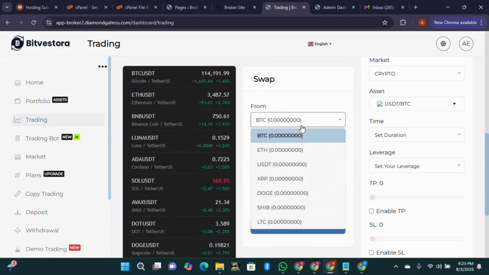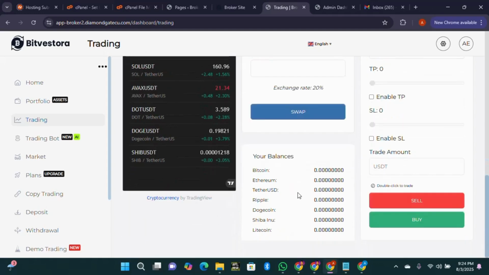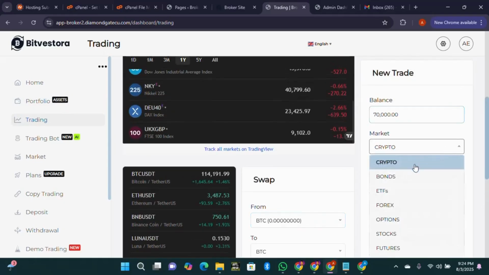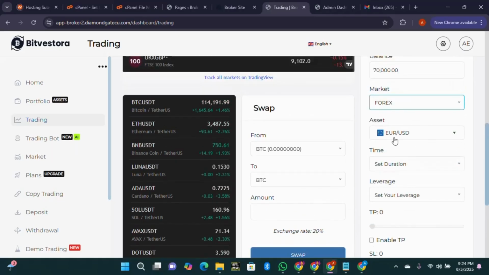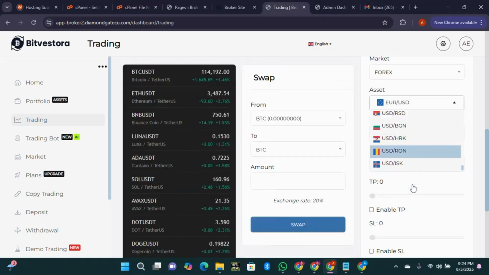If you want to swap your currency, say you have any money in your portfolio, this is where you can swap them out for the price. You can see this is your balance. Then this is where you can make your trade. You can select which market you want to trade, the bond, forex, options, stock. If you choose forex, you can select the currency pair that you want to trade. You can see this is how the currency pair looks on here.